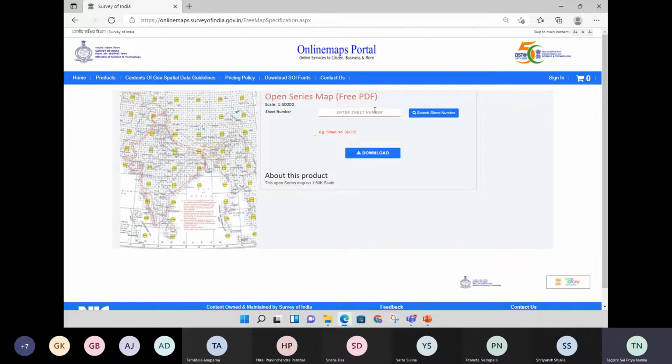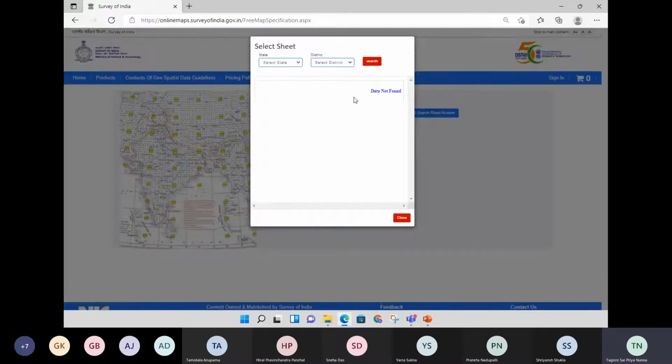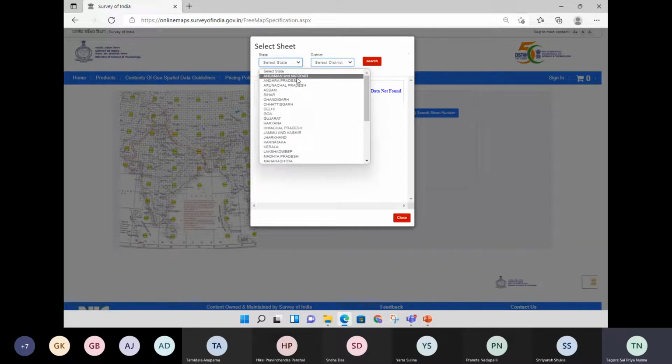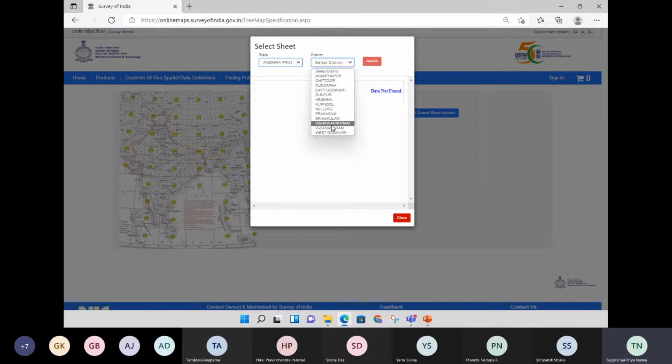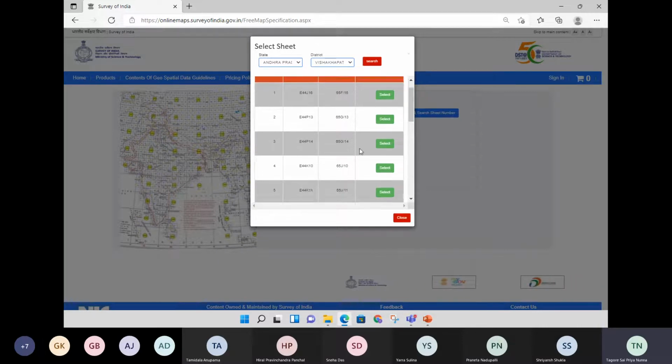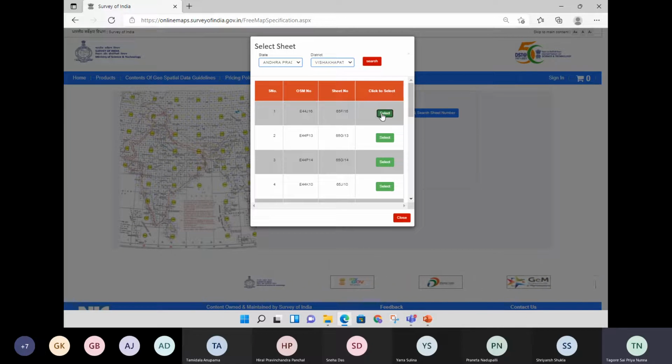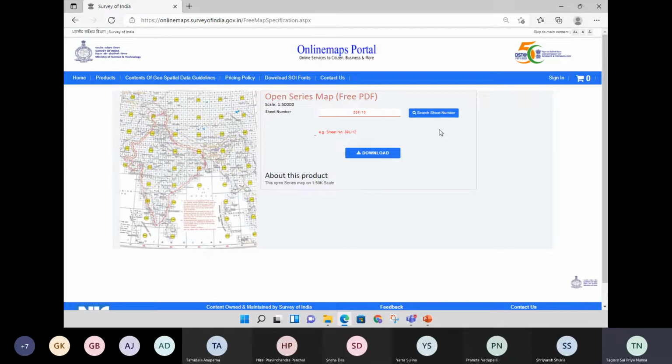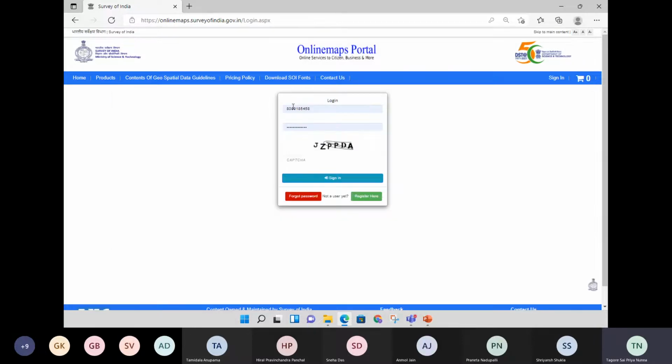If you want any data set, you can either enter the sheet number if you know which sheet you need, or you can search for the sheet number by state and city, whichever you want. So let us see. I am looking at the Visakhapatnam topo sheet. Here are the tiles, the sheets which are available. Once I enter the sheet number, you can start downloading it. It will ask for login details, so you can just log in.